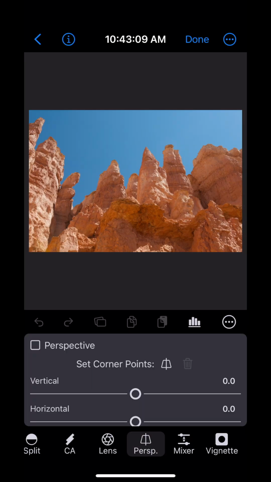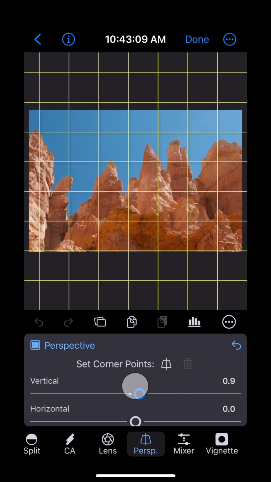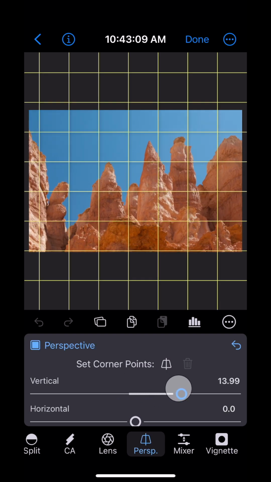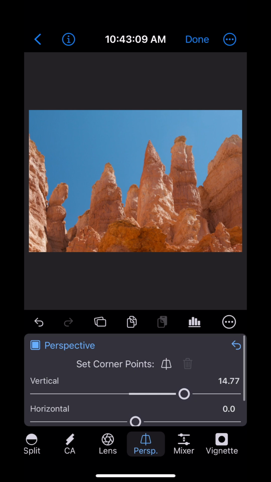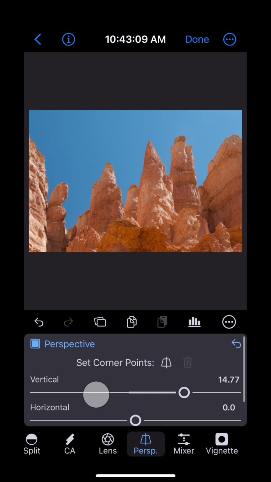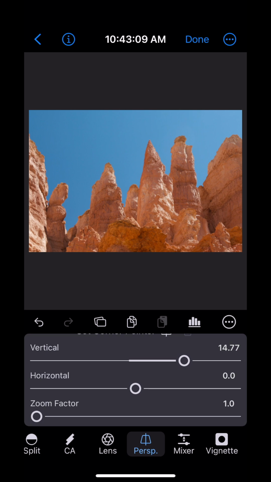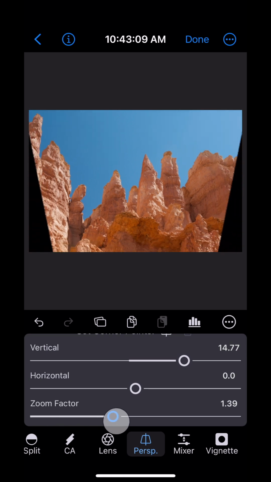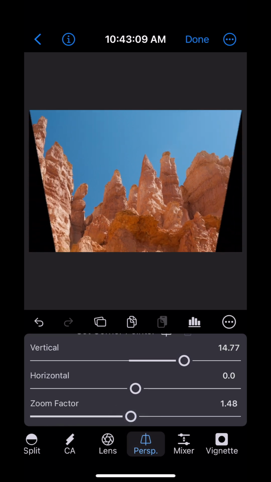Last is perspective. When shooting at an angle, you can get an odd, well, perspective. To fix it, you can move the vertical or horizontal sliders. Perspective automatically crops the image. You can decrease that crop by moving the zoom slider. But if you move it too far, you'll get black pixels. You can use crop to remove them.